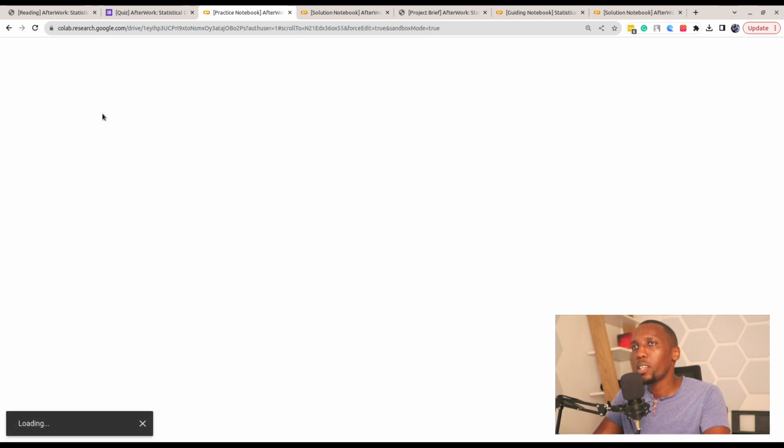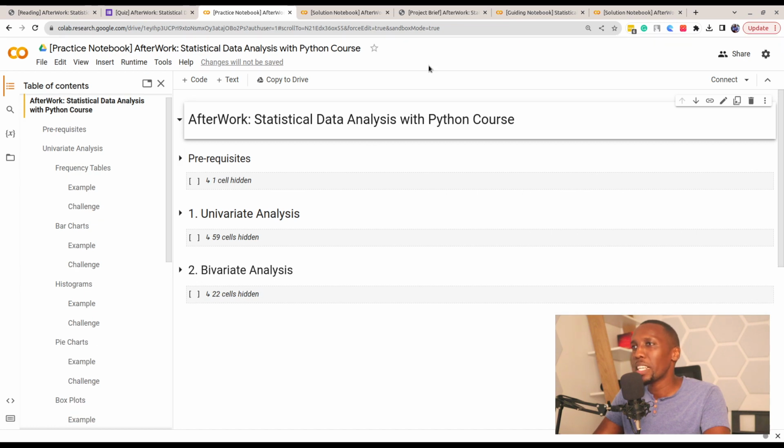Or just go to playground mode. Just ignore what I've done there. I just opened mine in playground mode. I don't want to make a copy of the actual notebook, because you also have access to it. So once you get here, the second thing that you need to do is to connect. Click on connect on the far end to connect this notebook to Google servers.